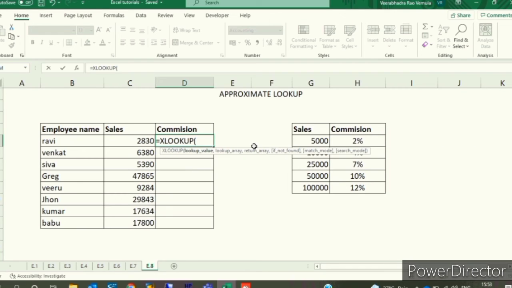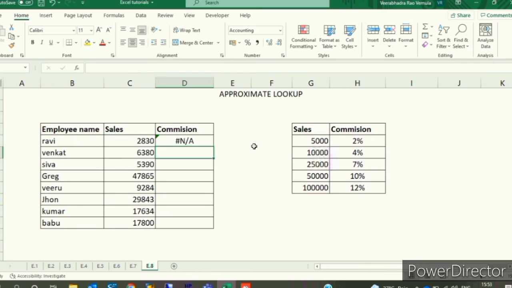Let's start the formula, XLOOKUP. What is the lookup value? This one. And what is the lookup array? It is this one. If the selected sales figure is in this slab, this percentage should come. This is the return array. Let's close the bracket. Now an error message will come.